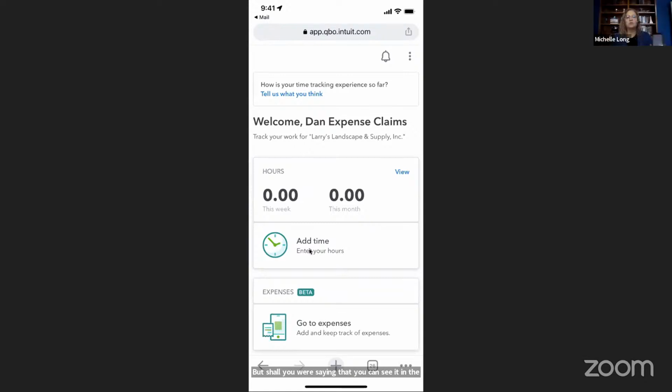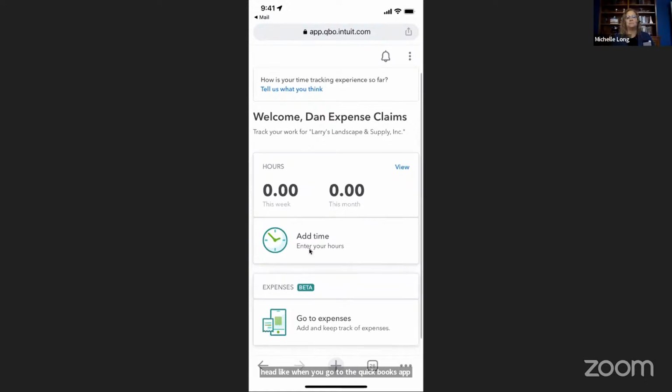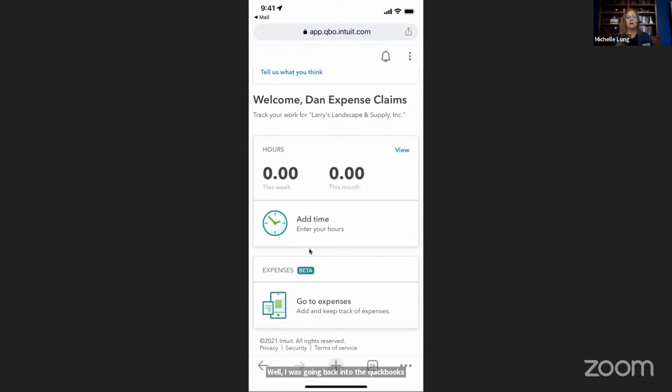Well, I was going back into the QuickBooks app today to try to see, okay, if I want to go back in and do it now, what's it going to look like? And so now when I log back in, I'm in like the full app. So that's why I'm wondering what it's like today. Anyway, this is what I saw.